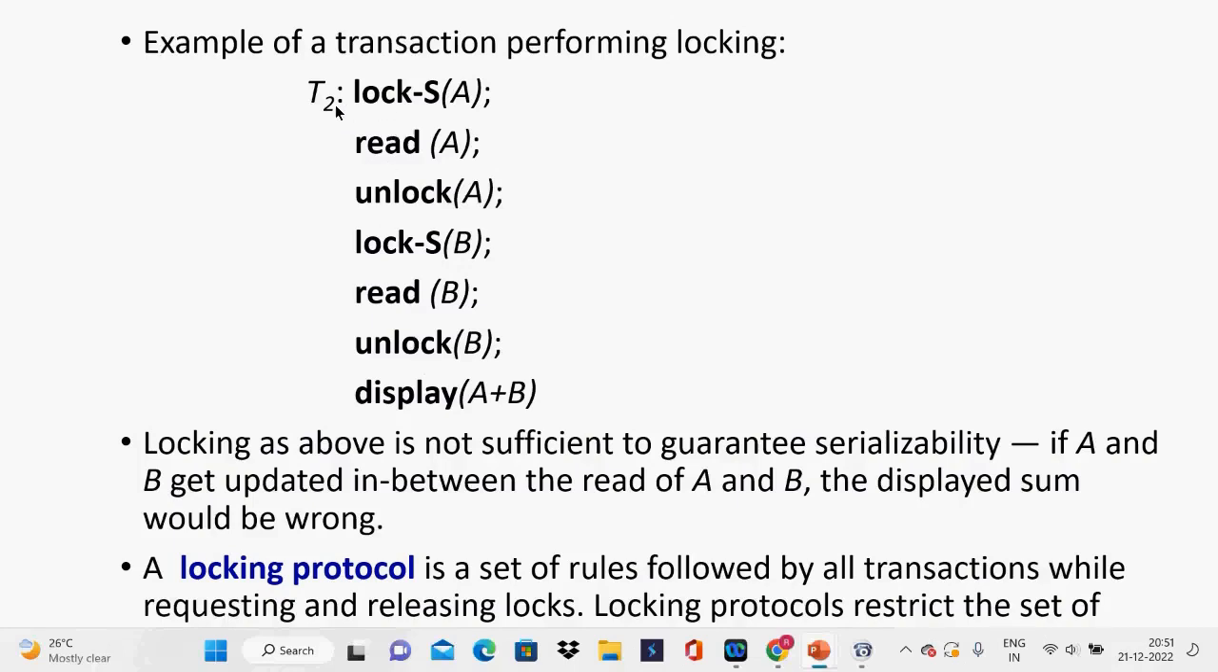Suppose the same transaction T2 has locked this data item A in exclusive mode, we will have the statement lock X of A here. So we can have read A as well as write A over here. But whatever mode of lock you obtain, only after the unlock statement in this particular transaction could this data item be read or locked by some other transaction. So this is how the two-phase locking protocol works, or the normal locking protocol works.